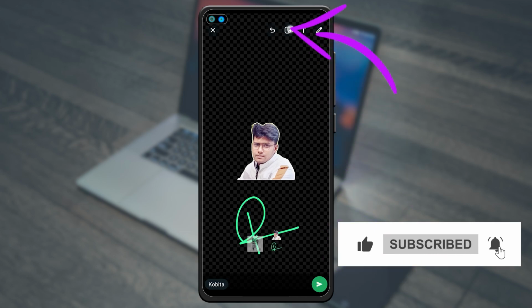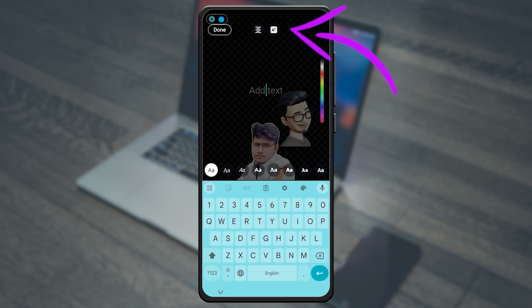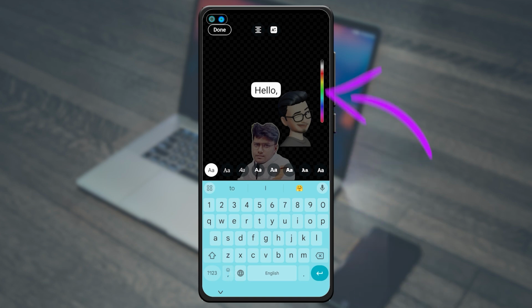And tap on this image icon to add some extra image to your stickers. To stylize your text, tap on the text icon again and write whatever you want. You can change the color of your text and background.